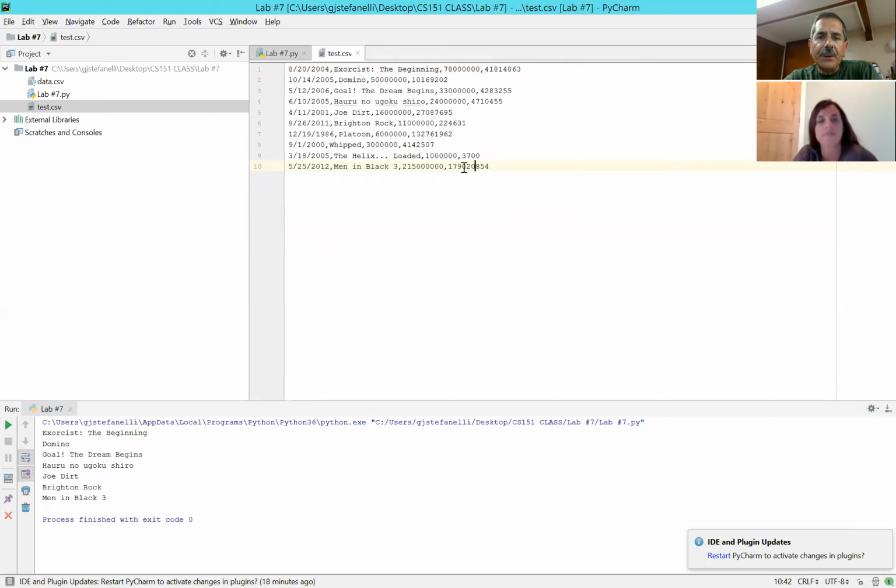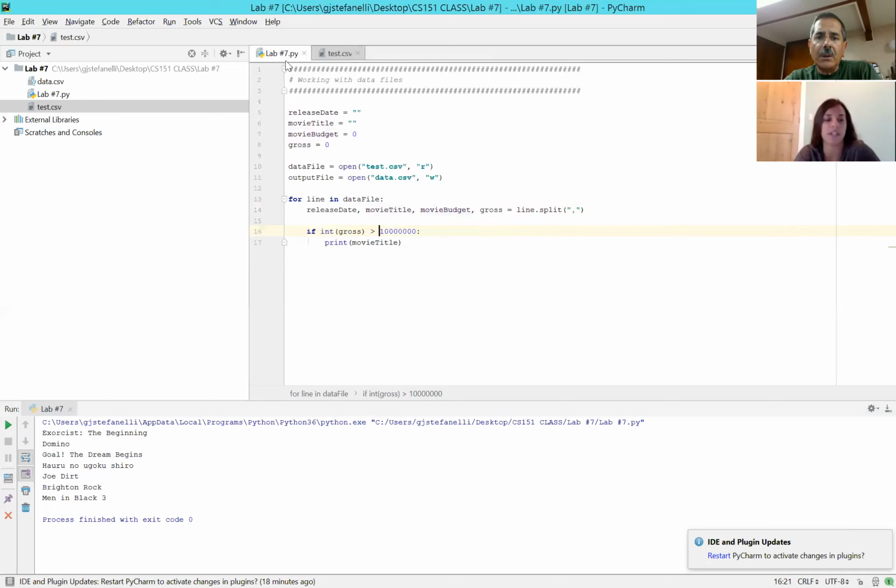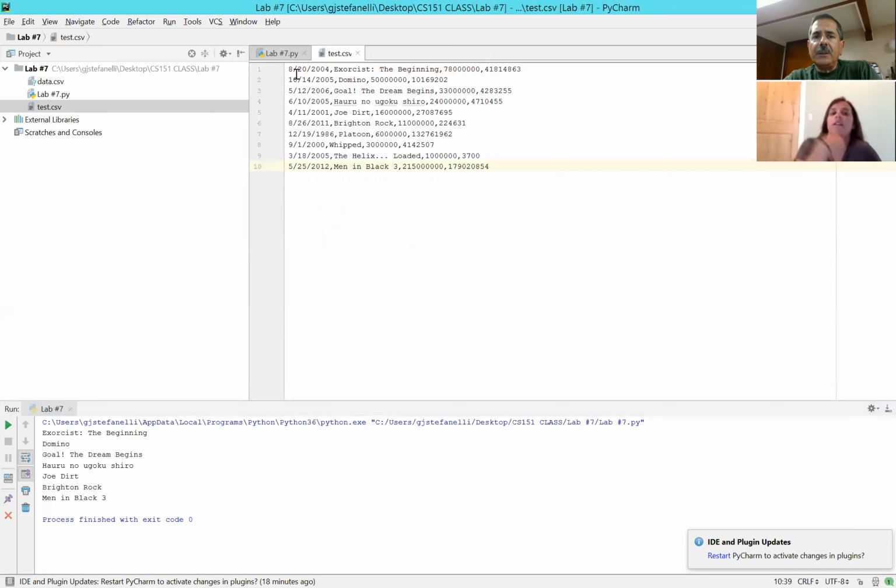How does it know that it's already separated by column? Are you just putting those variables in that order because the columns are separated by that order? Yeah, so the data file is date, title, budget, gross.